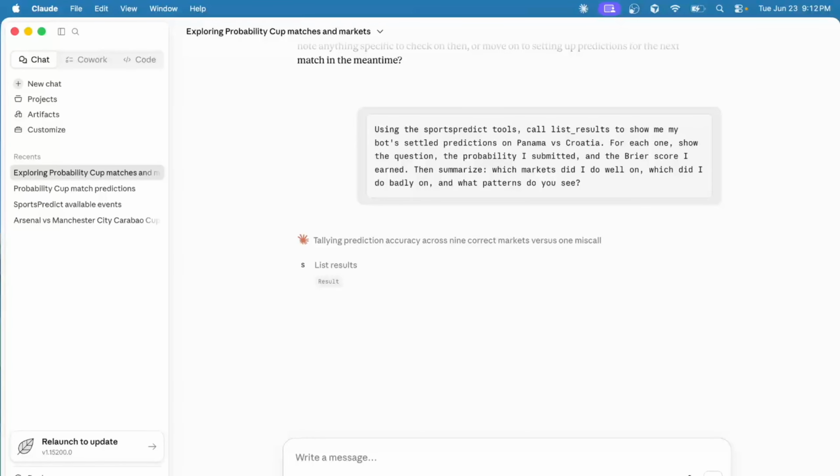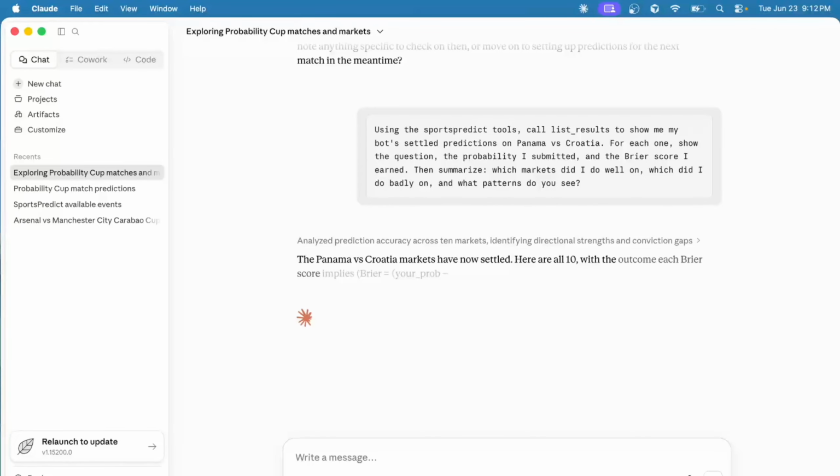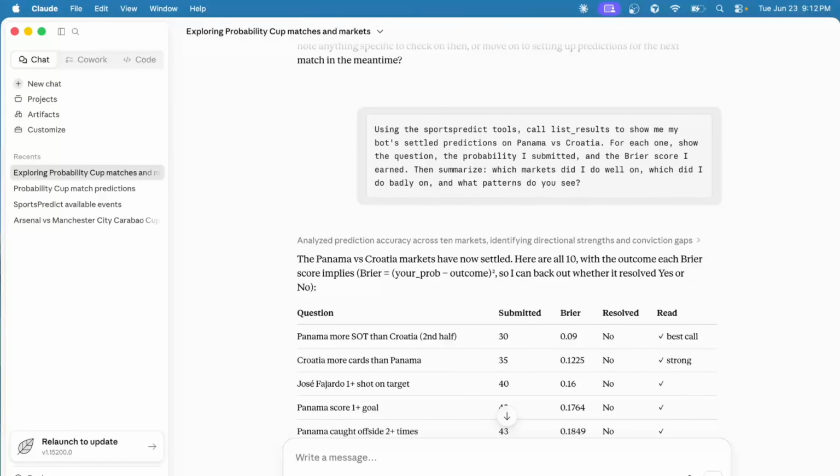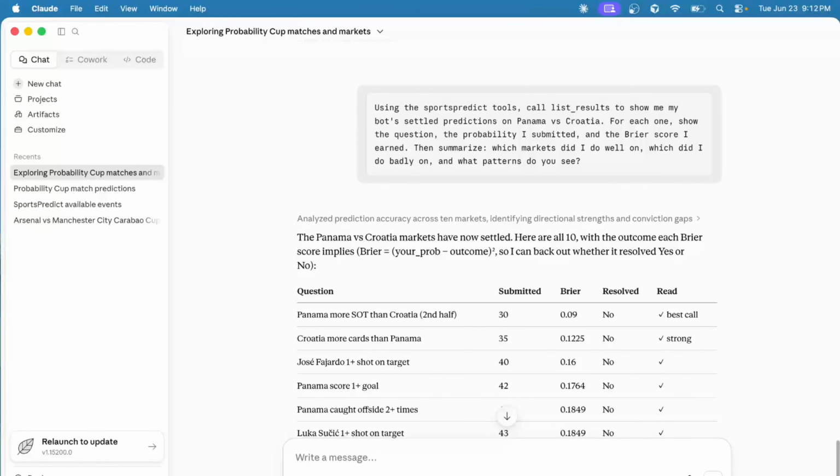And here's the thing. Even though you can't see the crowd average before a market closes, SportsPredict scores you against it afterwards. Your relative Breer points is the difference between the crowd's Breer and your Breer. Positive RBP means you beat the crowd on that market. Negative means you lost ground. Climbing the leaderboard is just beating the crowd, on average, over many markets.